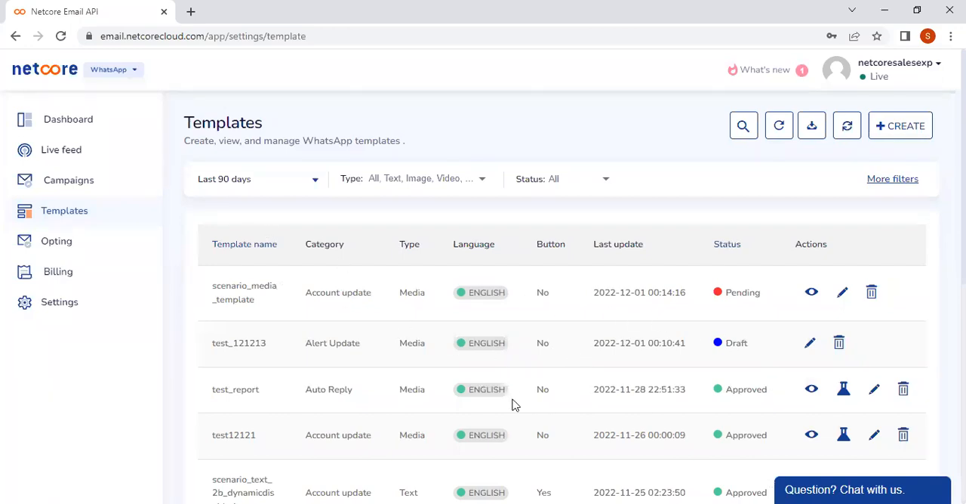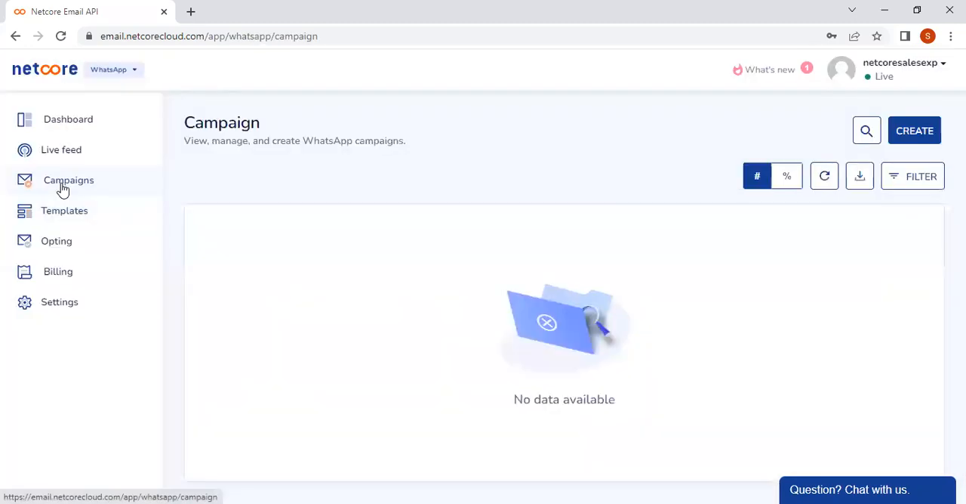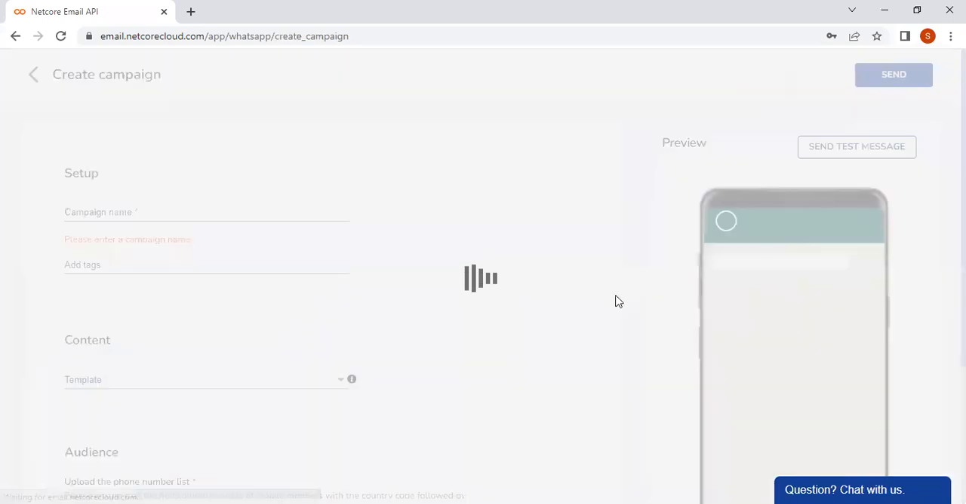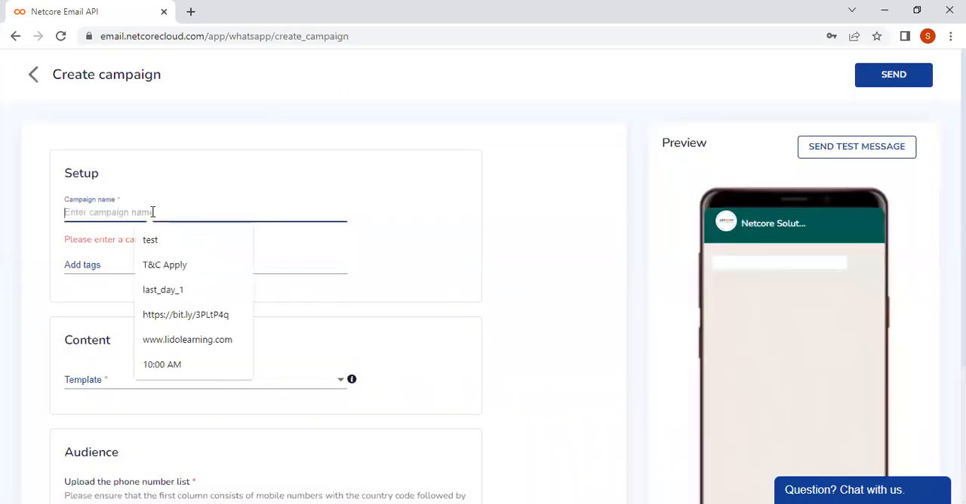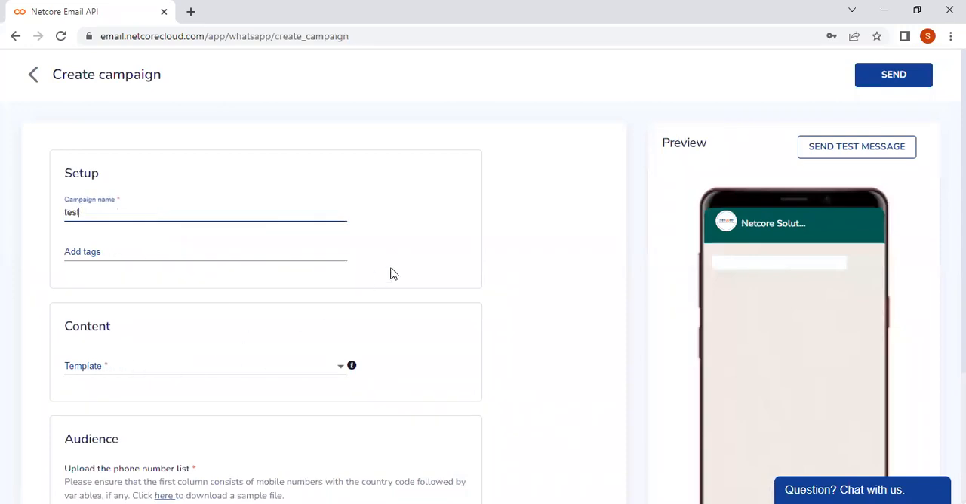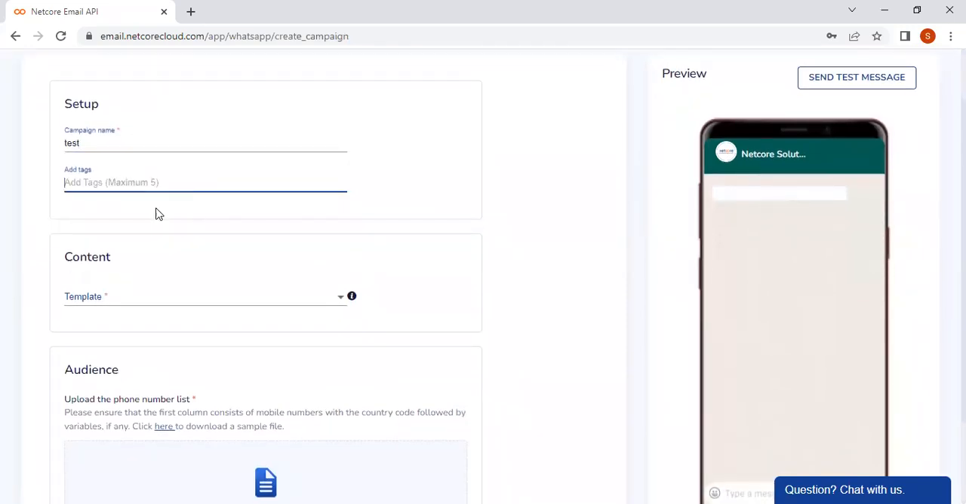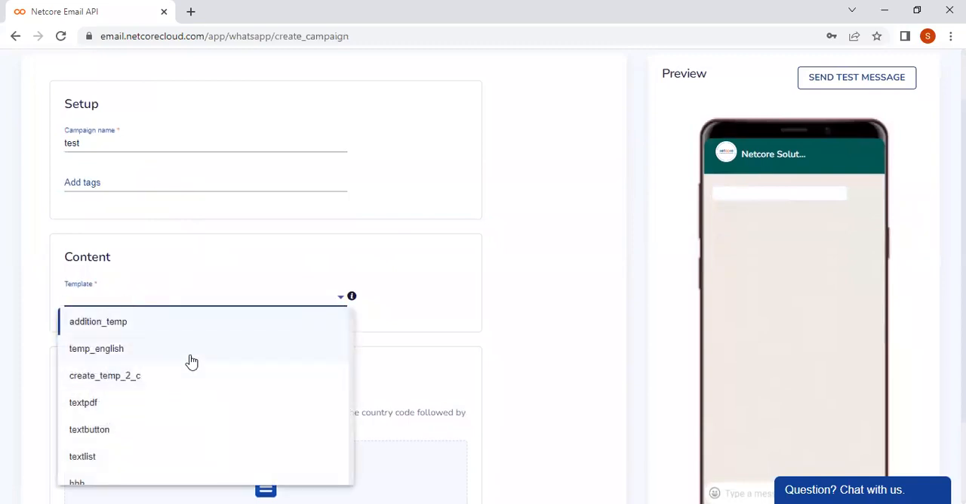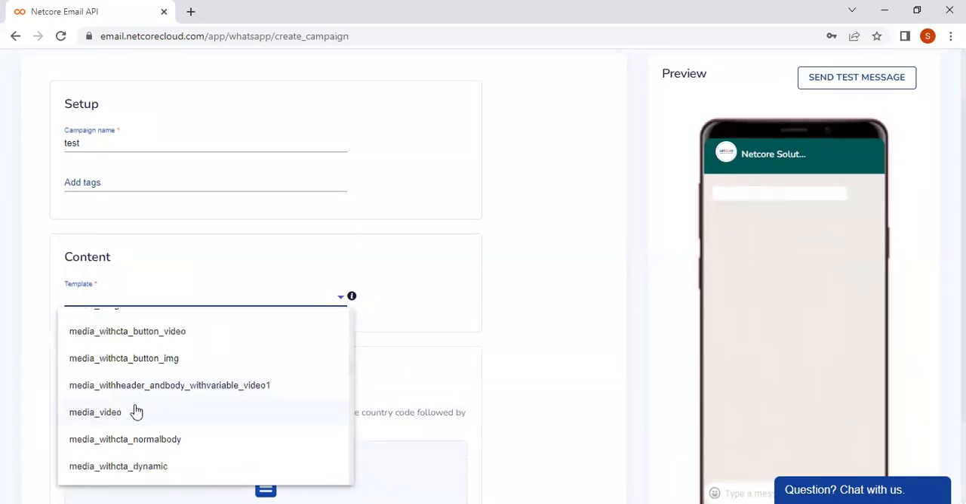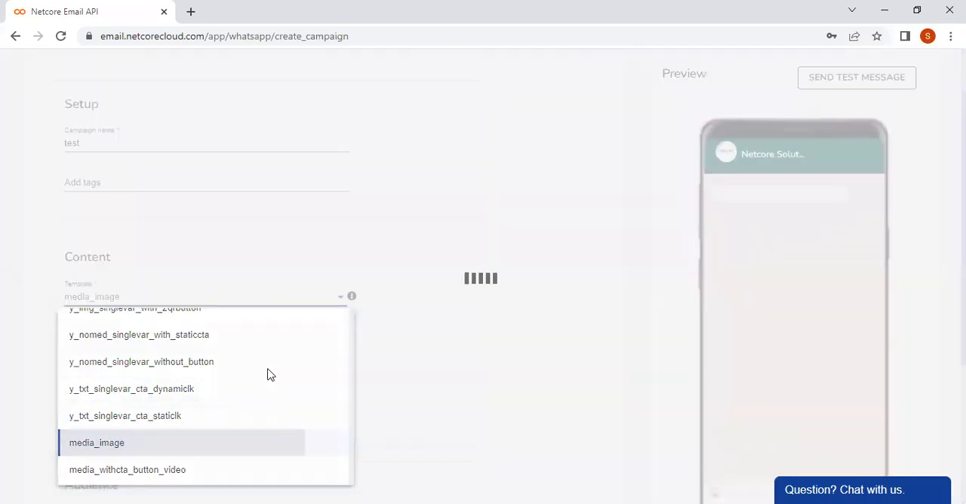Then once your template is approved, you can go to the campaign part and send your campaign. So you can come over here and create the campaign. Click on the create option, and you can put your campaign name. If you want to test or tag something, you can tag. Whatever templates are approved, you can see in this list. You can choose any one, let's say this one.